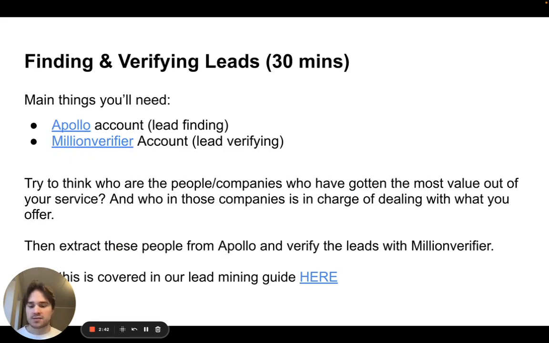Then as the next thing, you want to find and verify leads. Again, this should take around 30 minutes. What you're going to do is get an Apollo account, which I've linked there, and then also get a Million Verifier account, which I've linked there. Apollo is for lead finding and Million Verifier is for lead verifying, and you need both of these.